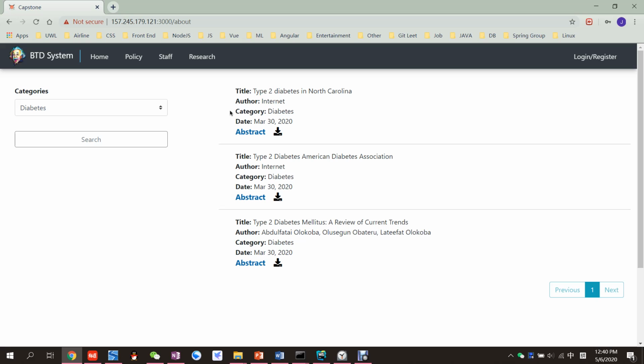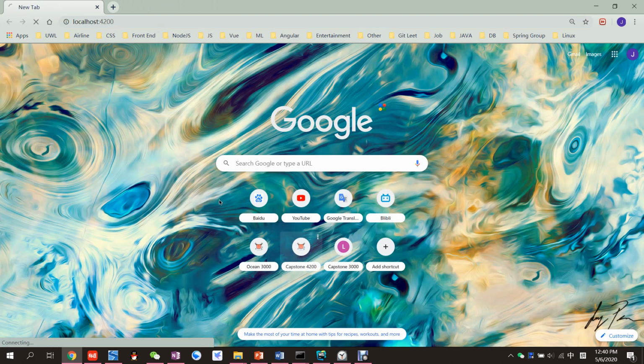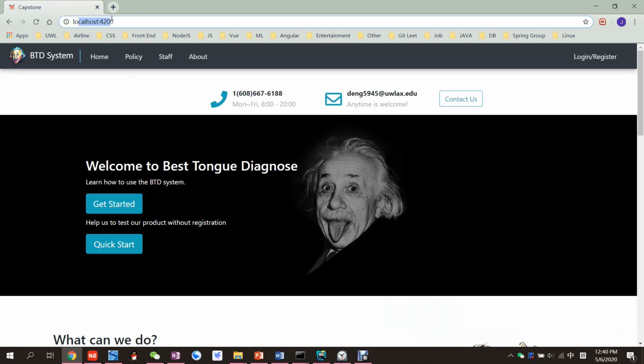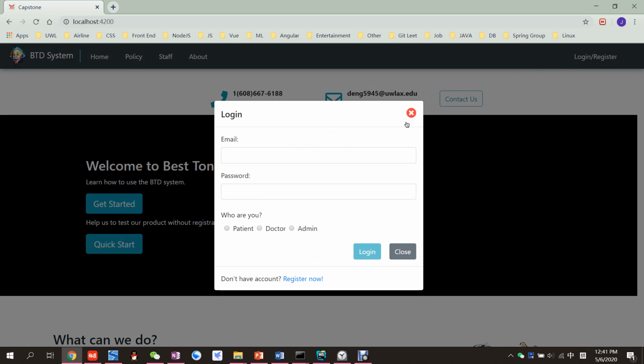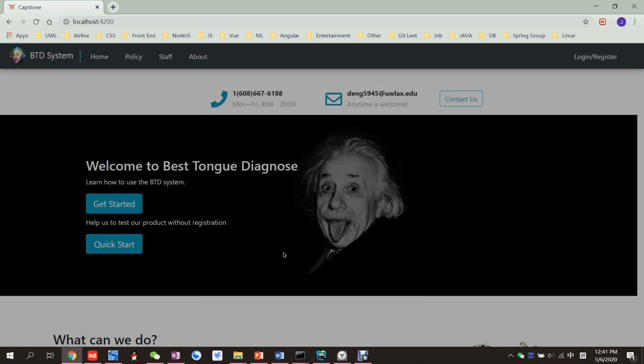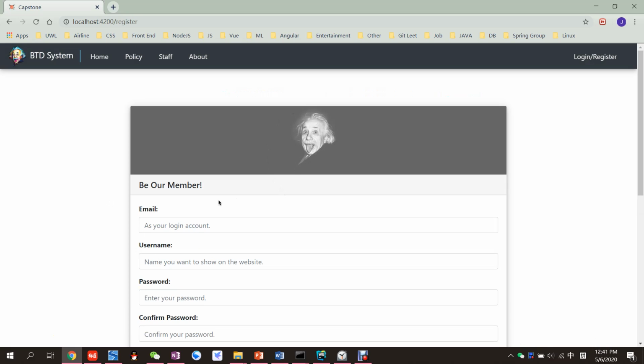Next, I would like to use my localhost to display, because I would like to show you how people take a photo from this application. Okay, this is the localhost of this application. That's the same as the application on the server. So now we would like to log in. Before we log in, we need to register, so we should register a new account.